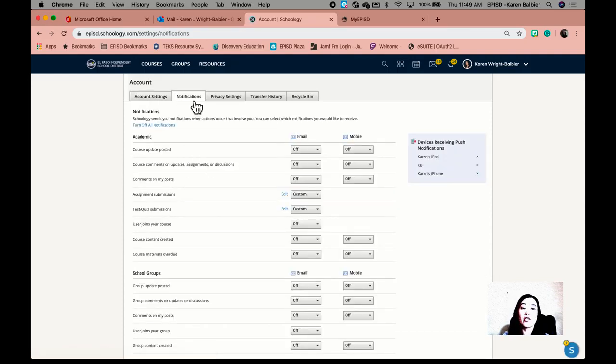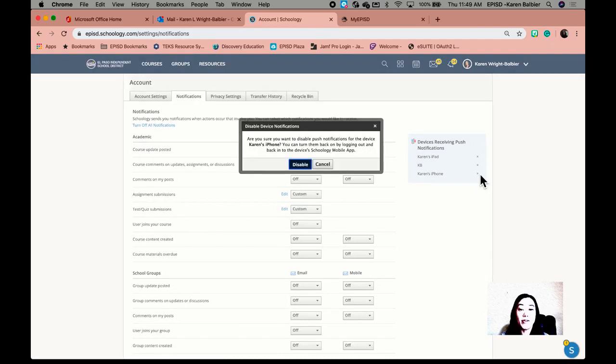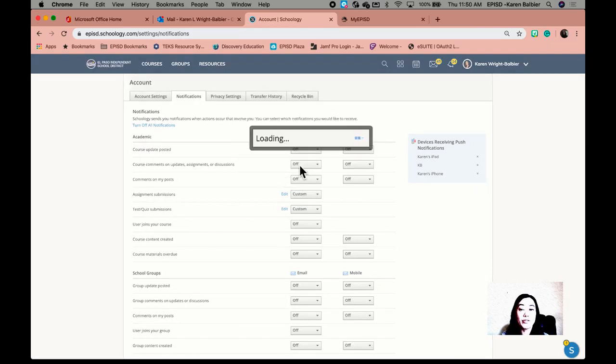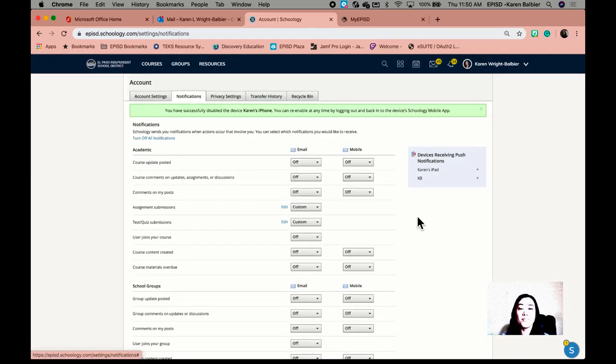So here in notifications, I get a lot of information. For example, turn off all notifications. You'll also see that I have different devices that I've logged into Schoology, so I can take off those devices as well. But these are possibly receiving push notifications, right? So I'm gonna go ahead and take off my phone and disable those notifications because at this time, I don't wanna receive those notifications on my cell phone. So again, you're in control of that.